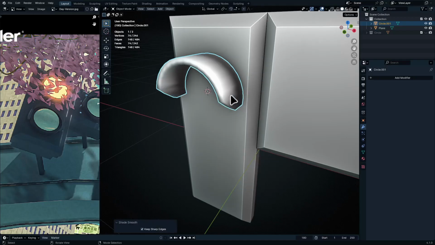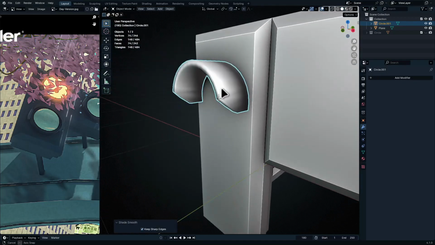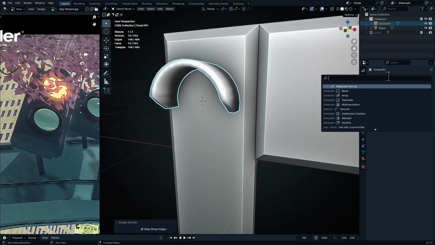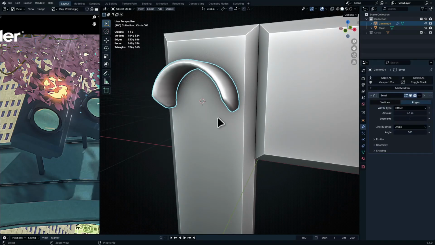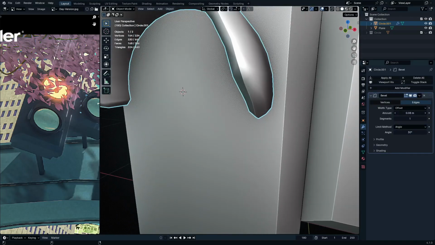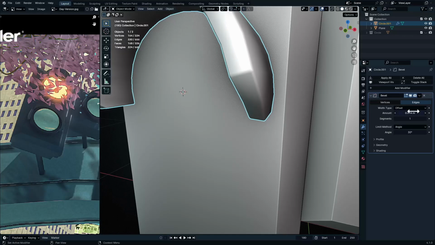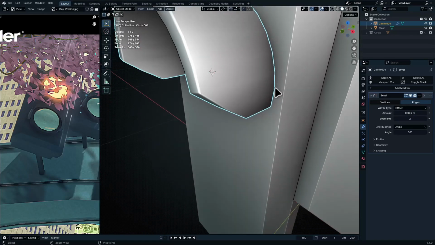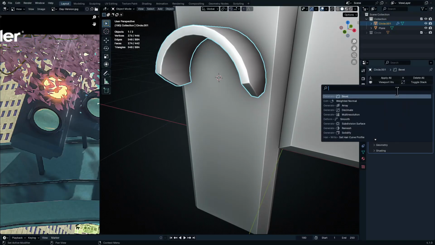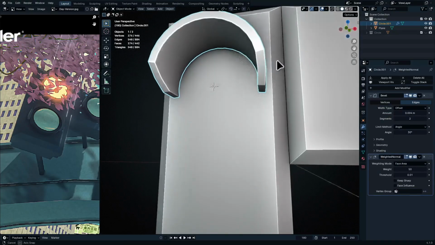Right click, shade smooth. Okay, as you can see, there is weird stuff. Let's add a bevel to it. Okay, bevel, with a small amount like this. Add two vertices. We probably need to add weighted normals to fix that issue.